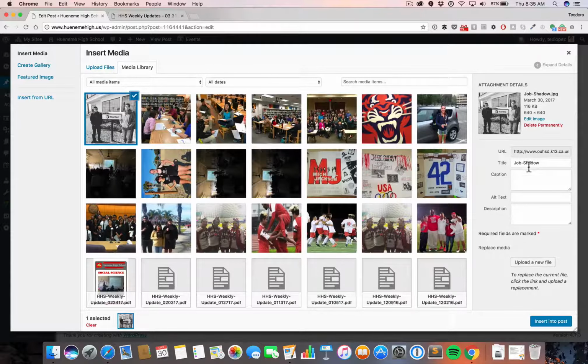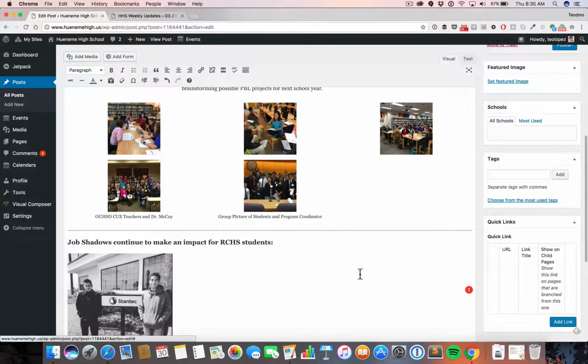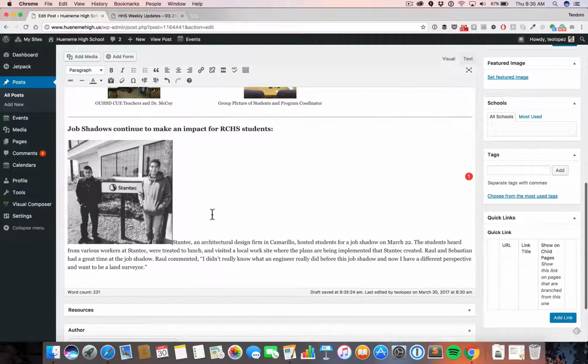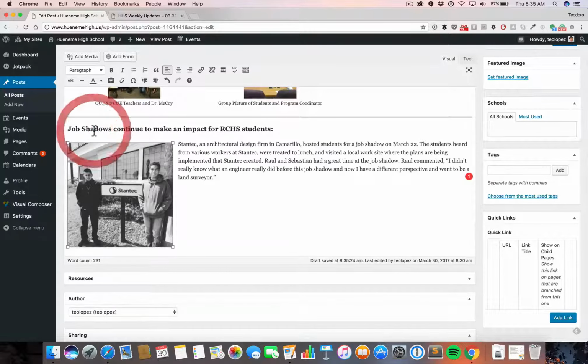The title is job shadow. And again, if you want to put a caption, you can go ahead and do that. If you want to leave it without a caption, you can do that as well. It's up to you. Now we'll go to the bottom right and insert into post. The last thing we want to do is select the picture. In the toolbar here, we want to go to align left. That way the content wraps around the picture. Now I'll scroll back up.